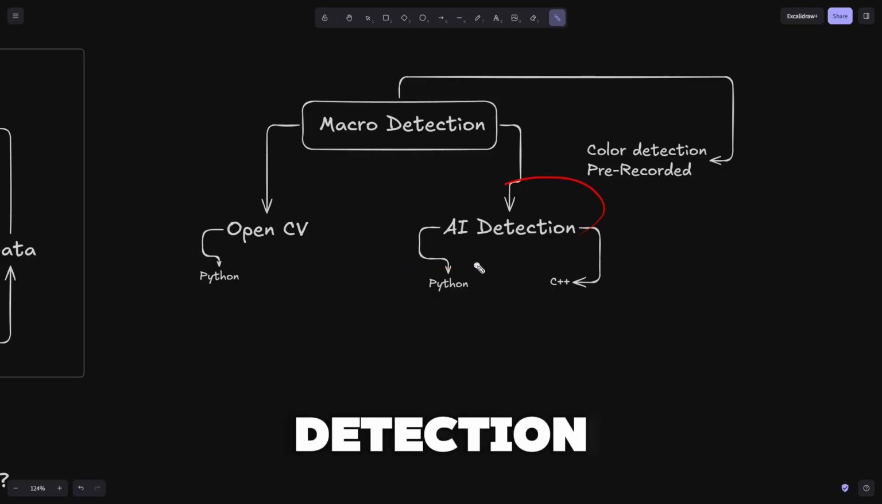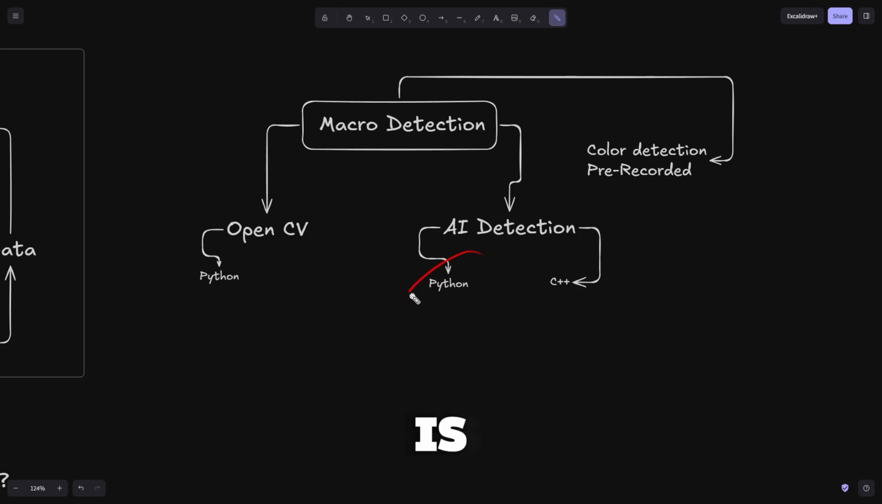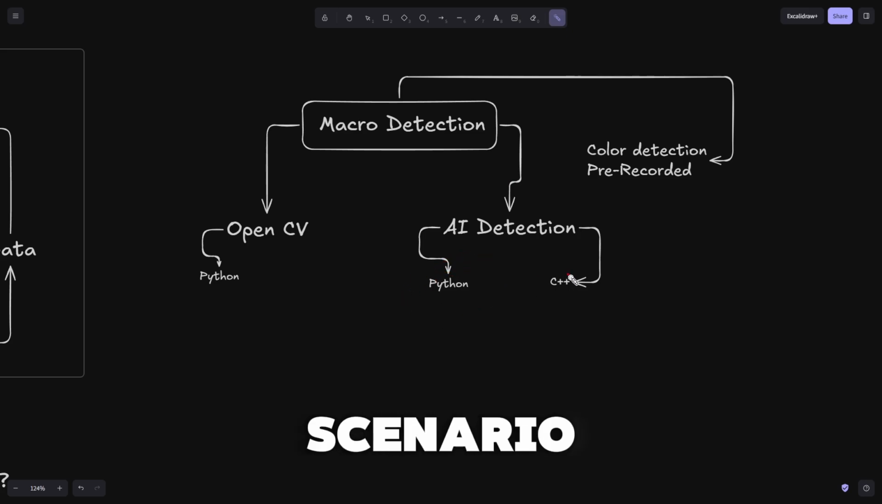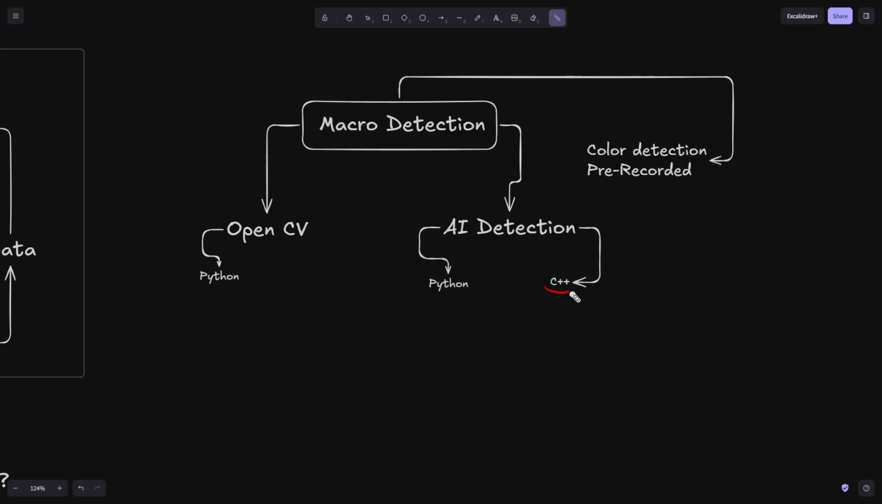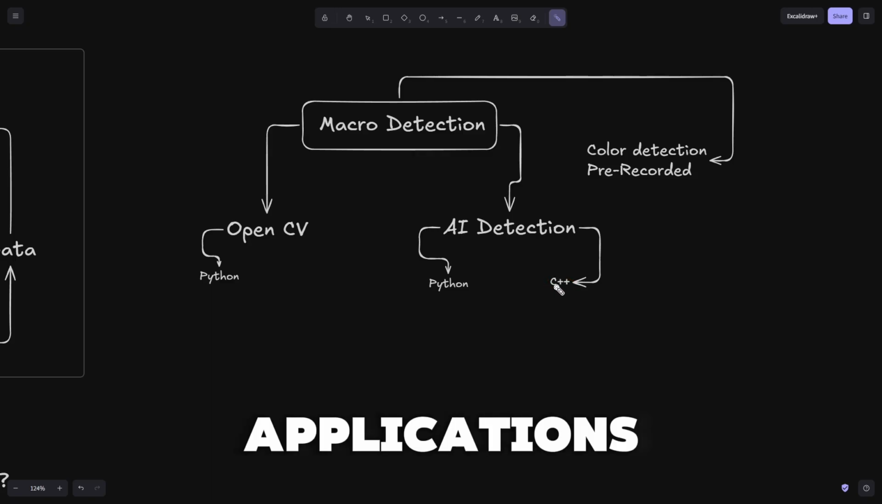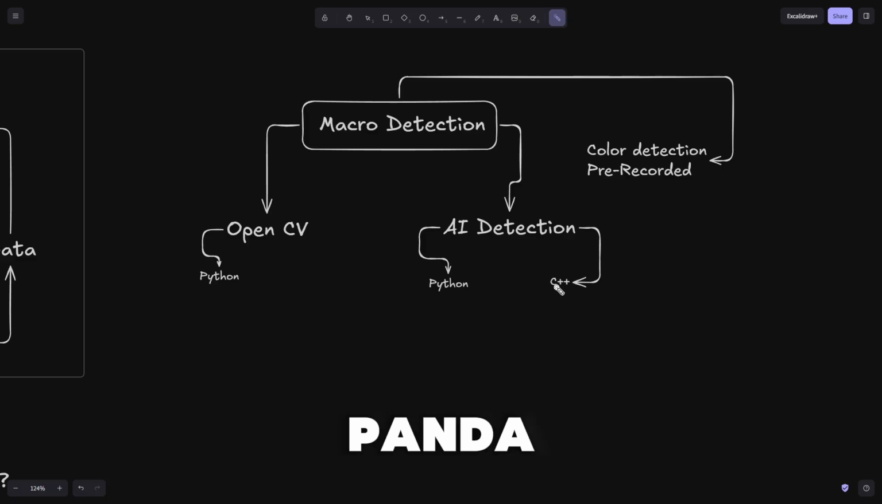Now, with AI detection, you can use Python, which ideally is easier, but the best case scenario is you use what's called C++. This is one of the hardest coding languages. It's really good for coding engines and applications. Most of our ExoPanda app is also coded in C++. It's a really good coding language for things like that. Python, on the other hand, is just really easy to code in. It's not really good at anything.